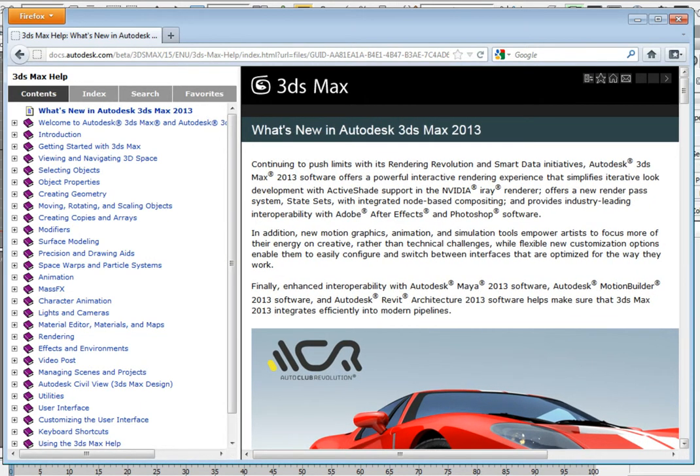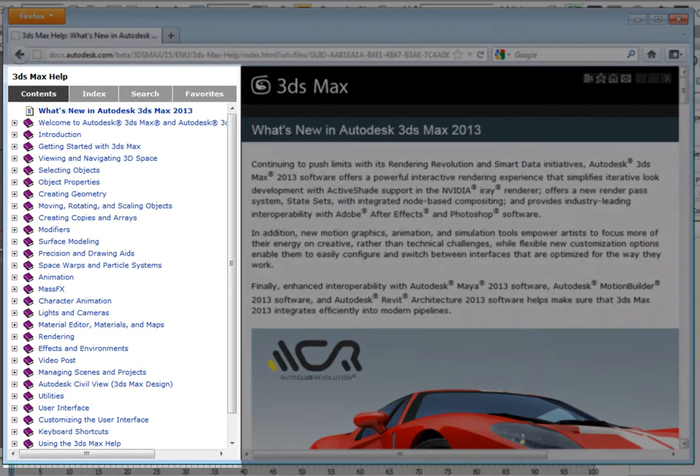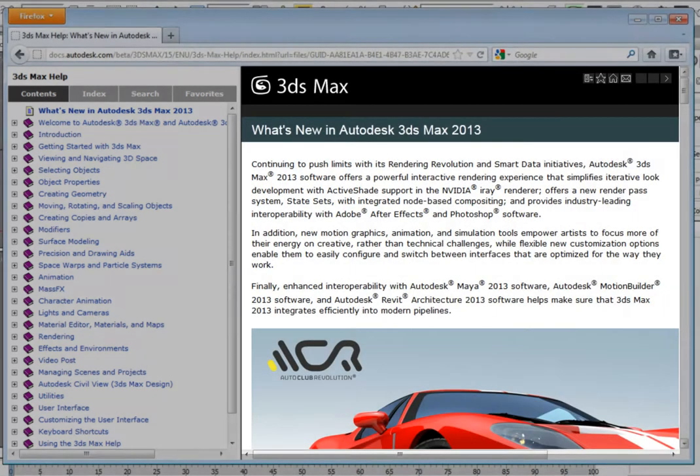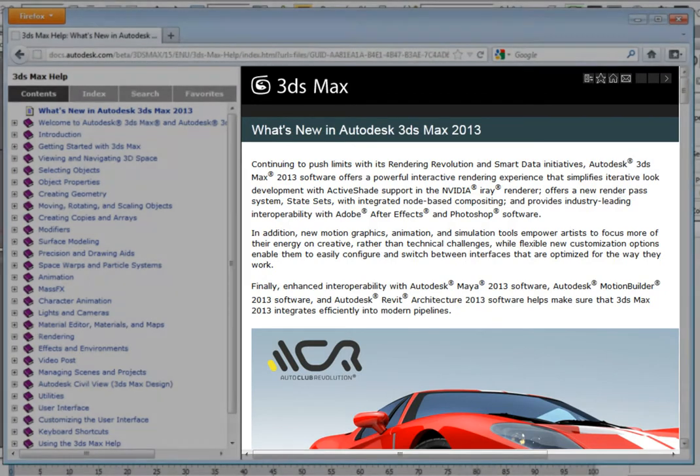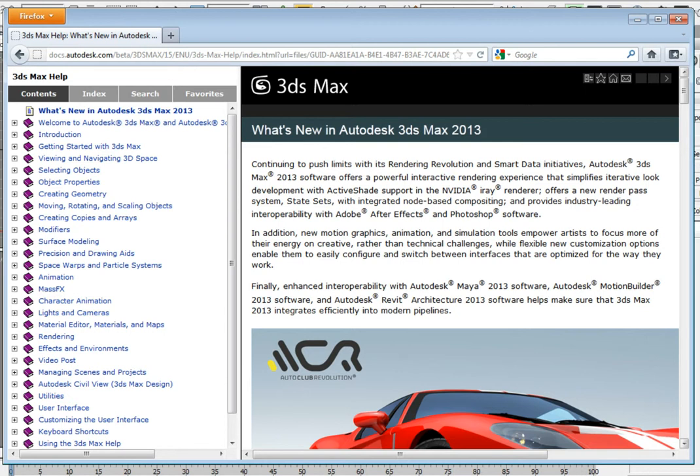The help file is split into two panels. On the left side is the browser, a hierarchical table of contents. On the right side is the window that displays the currently selected topic. Notice that at the top of the table of contents panel, you can choose between 4 tabs for finding the information you're looking for in the help file.